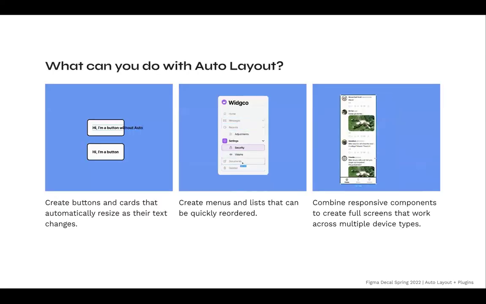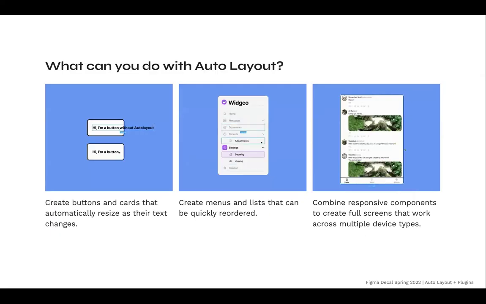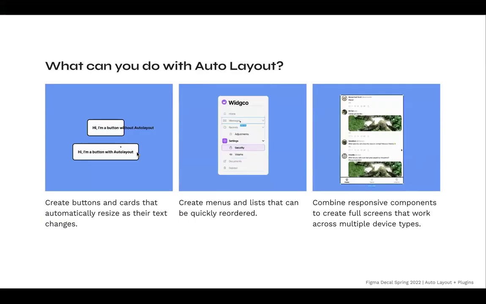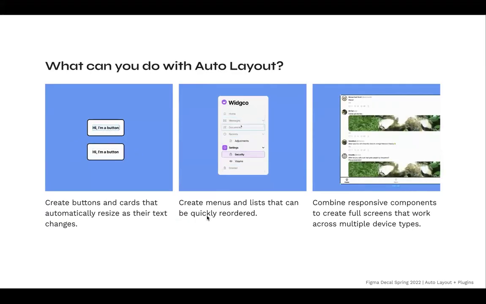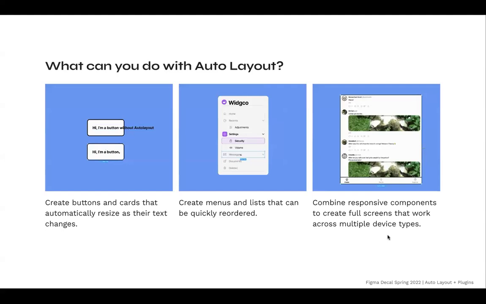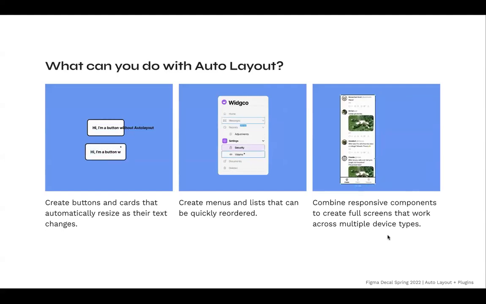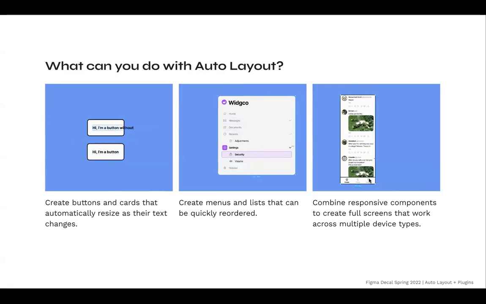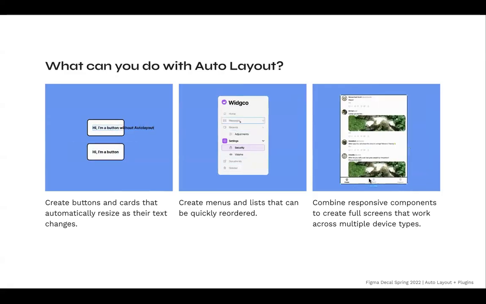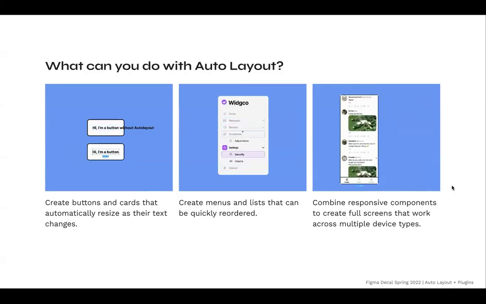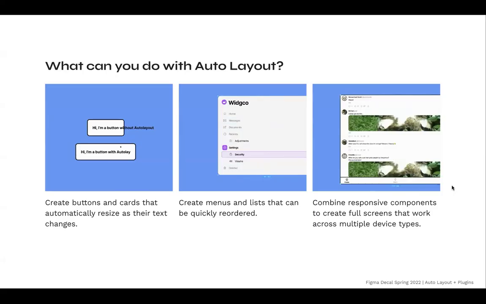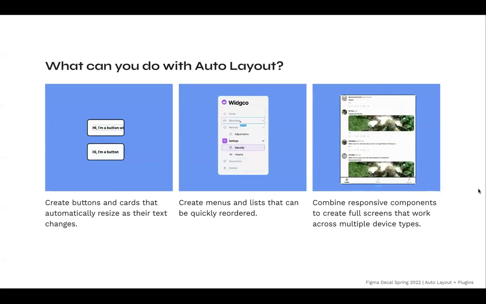So what can you do with auto layout? You can create buttons and cards that automatically resize as their text changes. As you can see here, it's getting bigger as they type more, right? And you can create menus and lists that can be quickly reordered. You can combine responsive components to create full screens that work across multiple device types. For example, this is really good when you're making your portfolios. You're going to want it to be something that someone can view on their phone as well as their laptops and things like that. So this is really helpful for that.